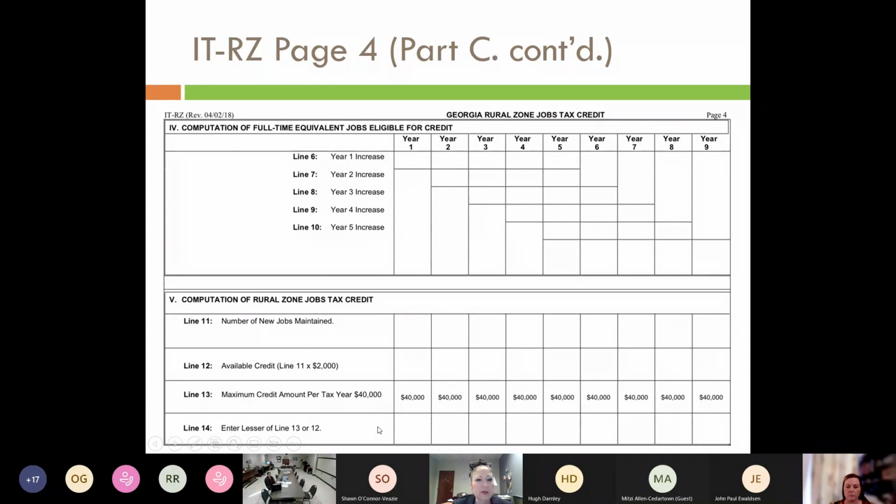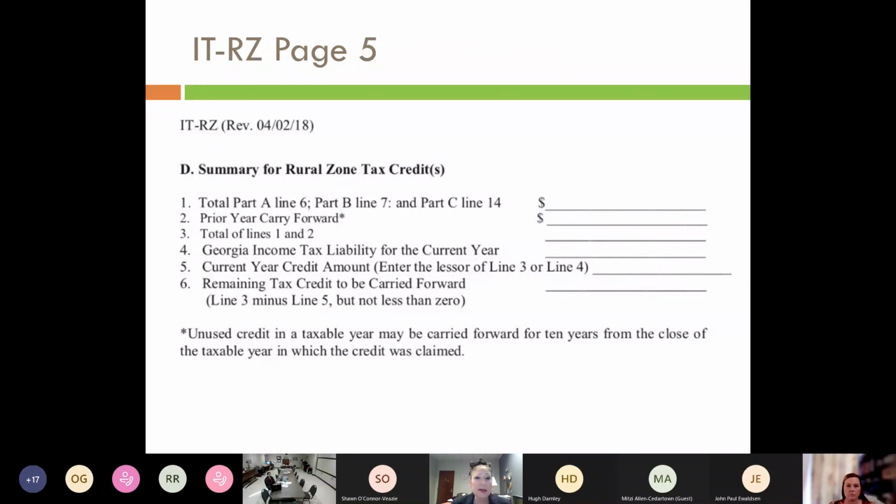Okay, so you can go to the next one. So in summary, this is what is going to be on this page. I guess it's a 5-page form. I apologize for calling it 4 pages. So if you filled out part A or part B, so if you're an investor, a rehabber, or part C, a job creation person, you're going to put that total amount on line 1. If you had a prior year carry forward, you're going to add that in. Say this is your 2nd or 3rd year and you didn't get to take all of your credit in that 1st year, 2nd year, whatever, you're going to put that amount on line 2.